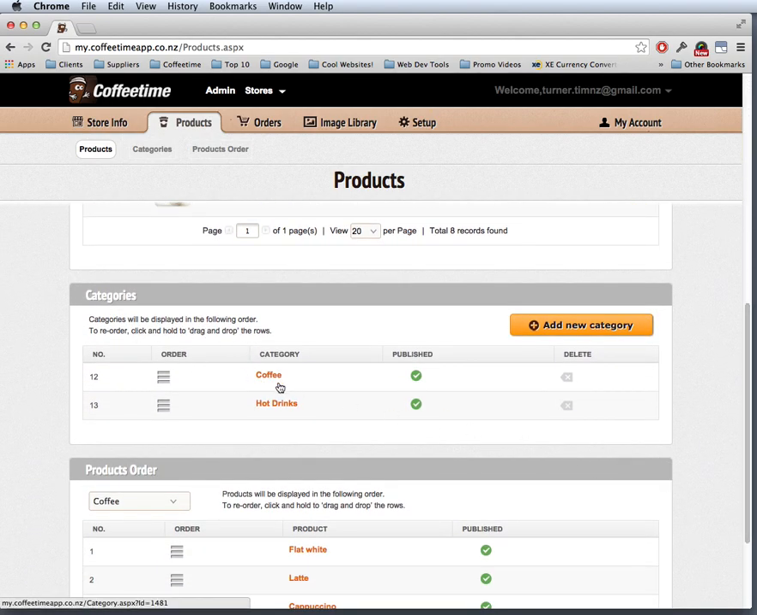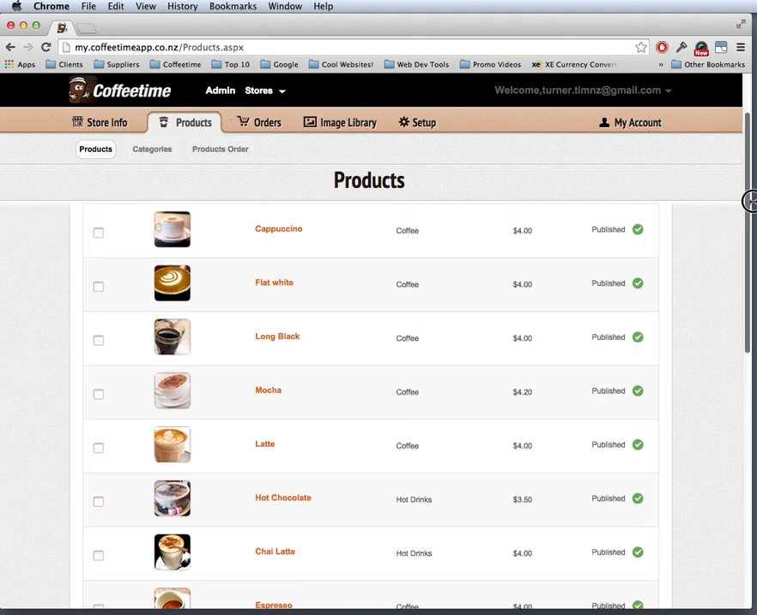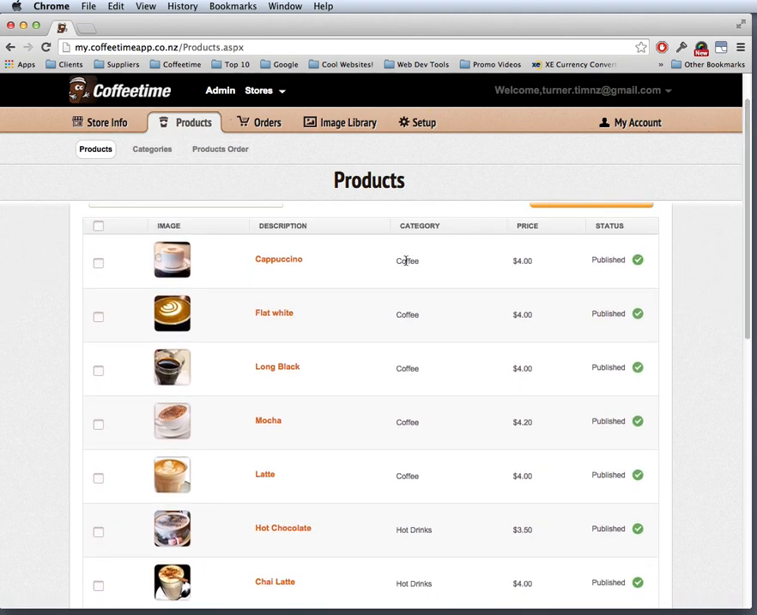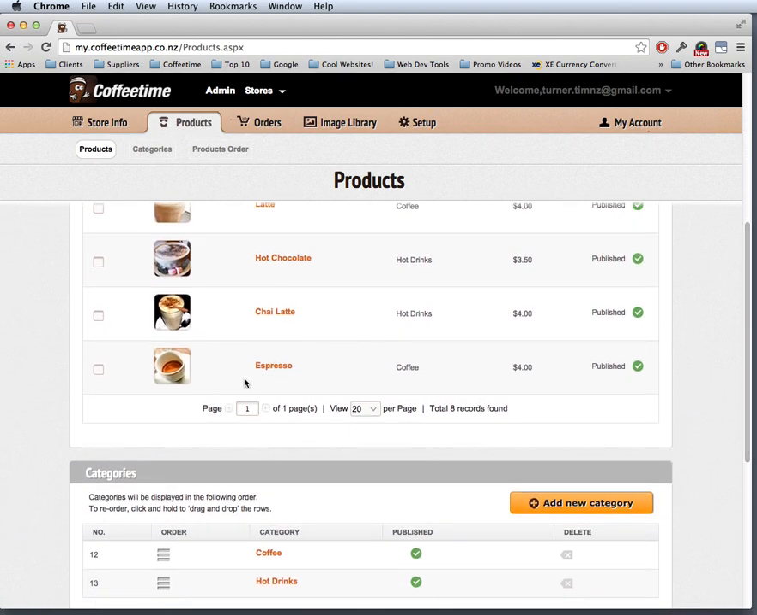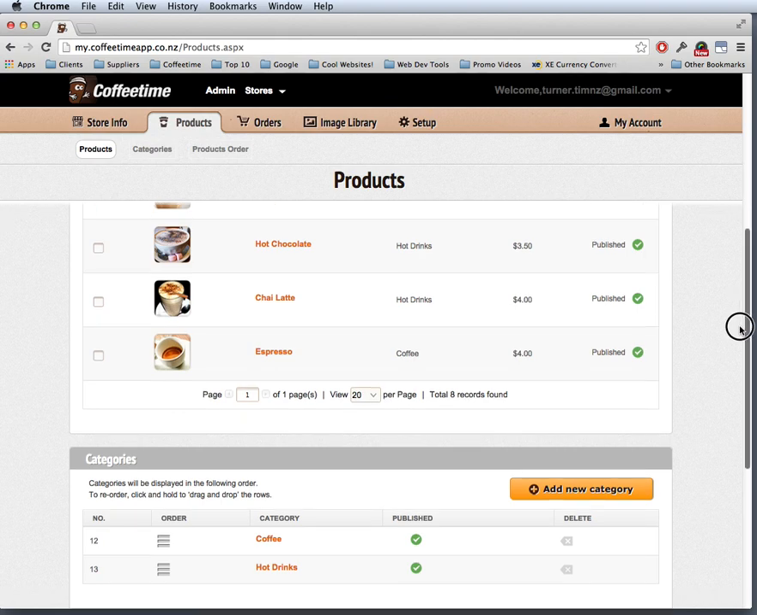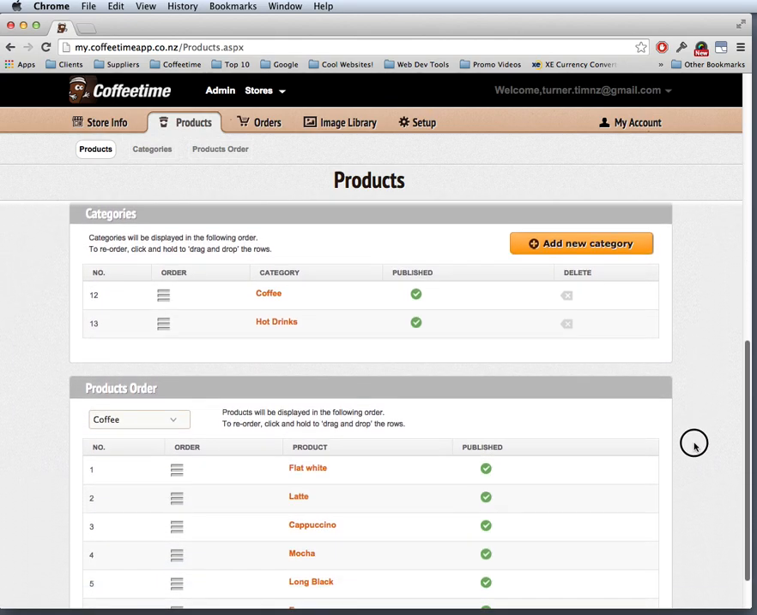So these are the categories that appear under your store menu on the Coffee Time app. At the moment we've got two categories, coffee and hot drinks. So all of these products above will be assigned to a category, either coffee or hot drinks. Perhaps if you've got burgers or sandwiches or smoothies, you can create extra categories and load those in there.